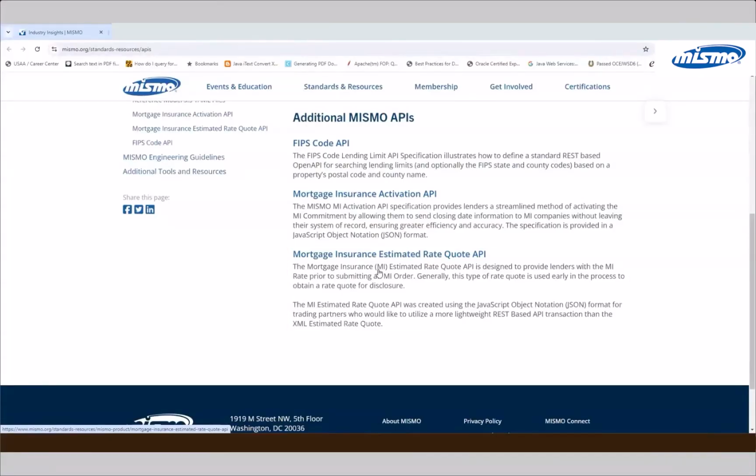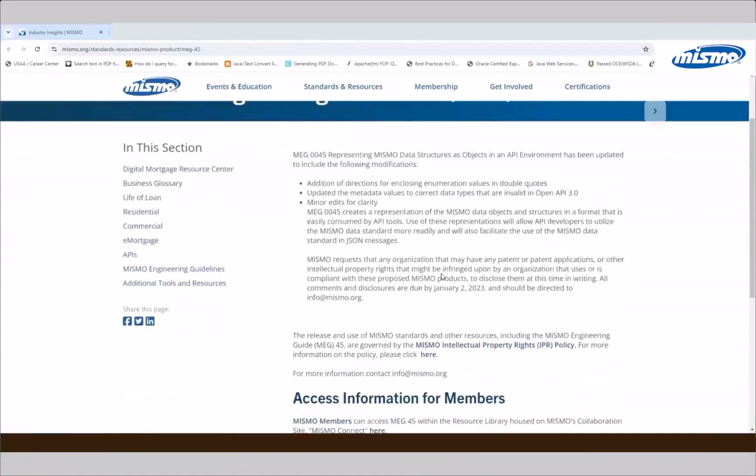These APIs were built using the API Toolkit. Each API implements the MISMO standard and is ready for service providers to implement in production. The downloads include the Open API YAML files, sample requests and responses, and the implementation guide for that specific API. Work is in progress right now to standardize a title precinct API, so be on the lookout for that as well. MEG 45 is another resource available to the public.